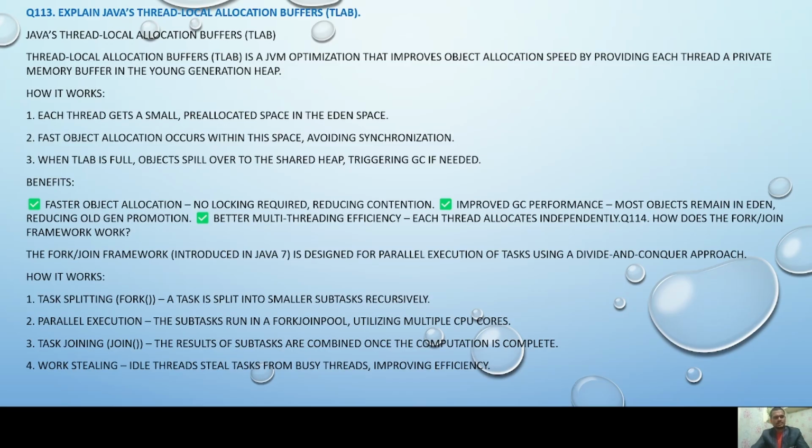Next question. Explain Java's thread local allocation buffers, that is TLAB. Thread local allocation buffers is a JVM optimization that improves object allocation speed by providing each thread a private memory buffer in the young generation heap.